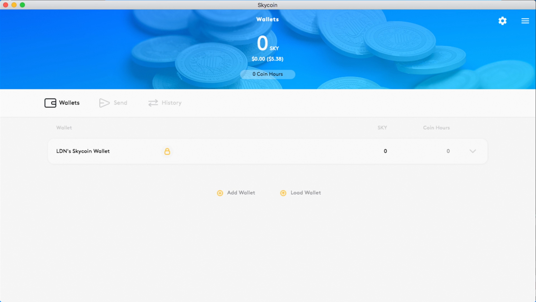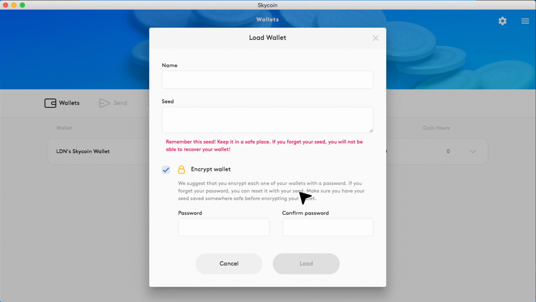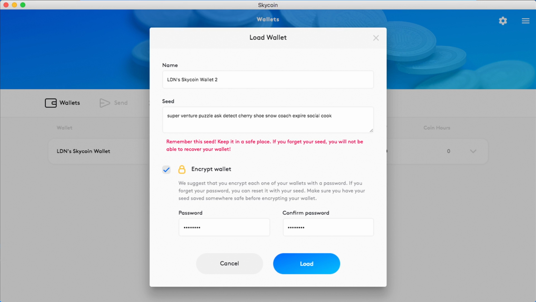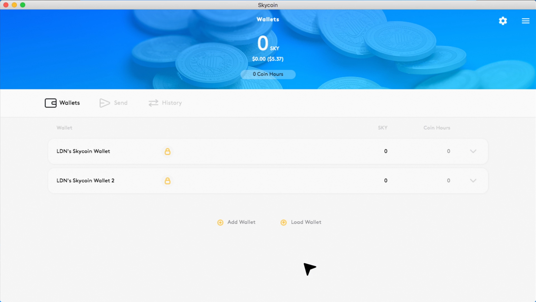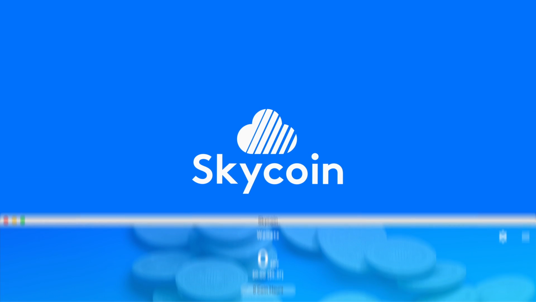If you already have a wallet and wish to import it, then simply click Load Wallet. You'll be presented with a pop-up where you can fill in the appropriate details using your existing Skycoin seed. Encrypt your wallet, click Load, and it'll appear in the main screen. And that's all there is to it.